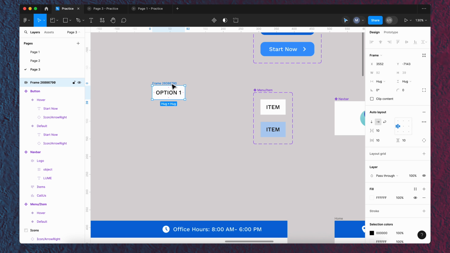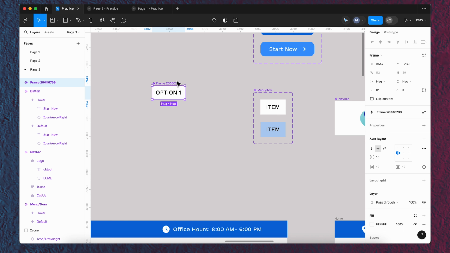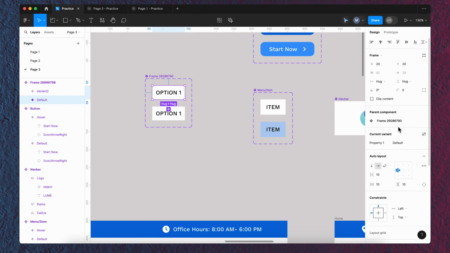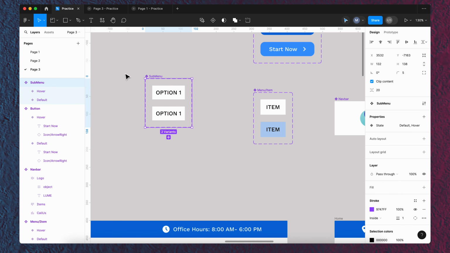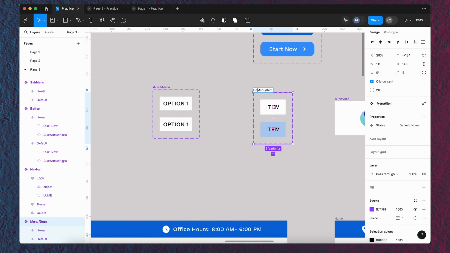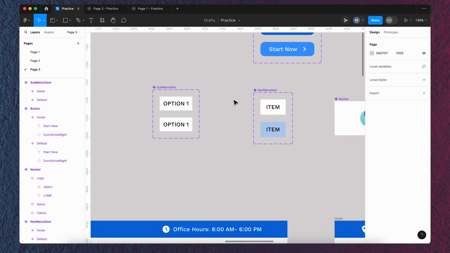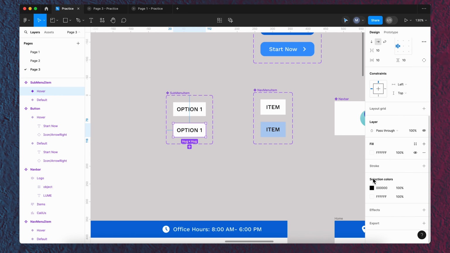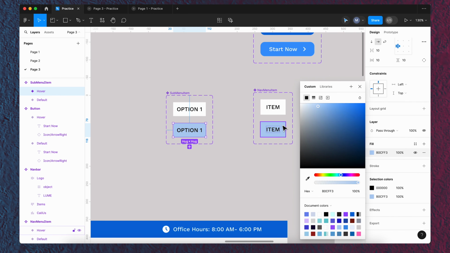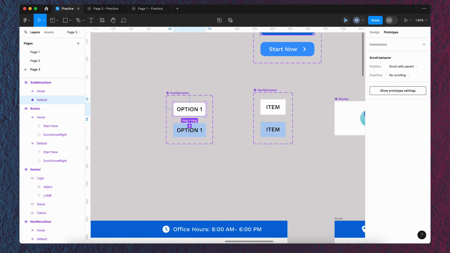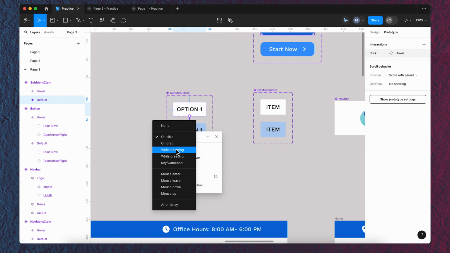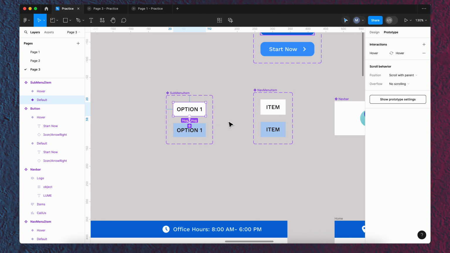Set it to component and add a variant. Change property 1 to state, leave the first one as default, but change the second one from variant 2 to hover, and change the color fill of the hover one. Prototype it by connecting the default state to the hover state and change it to while hovering.